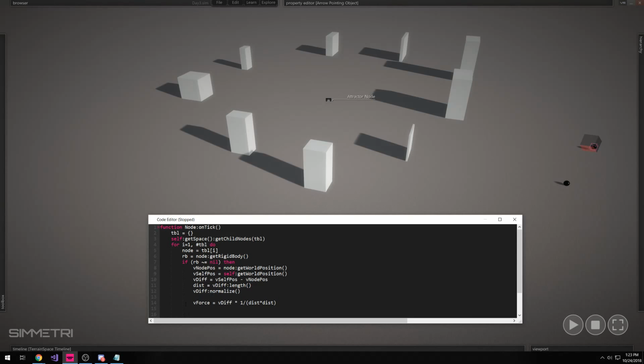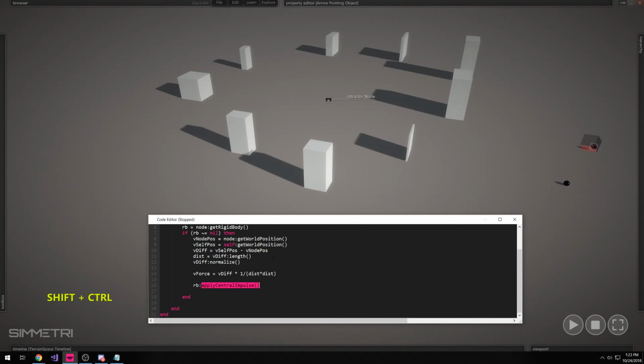And finally, what we need to do is actually apply this force to the object, to each individual rigid body. So in this case, RB is a rigid body, and we have this function here called apply central impulse. What apply central impulse does is it takes in a vector, in this case our arrow that goes between these two objects, and it applies an impulse along that vector. And so I'm just going to pass in the v force.